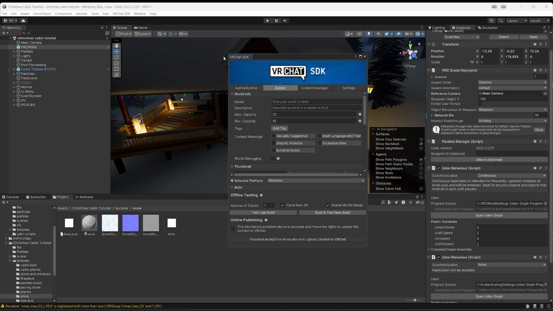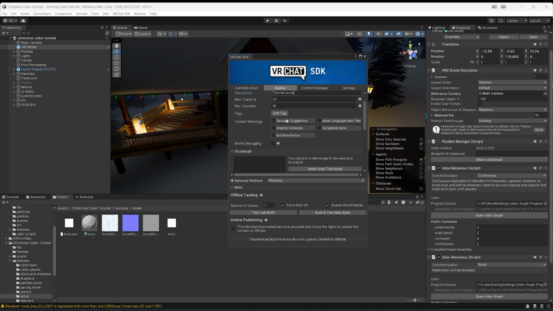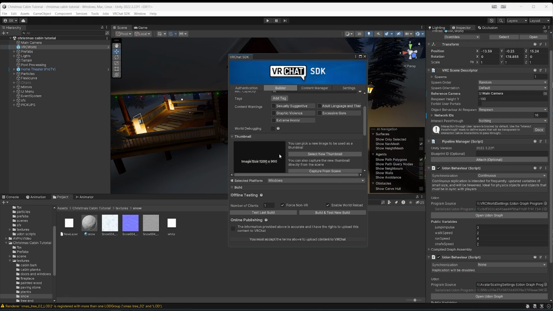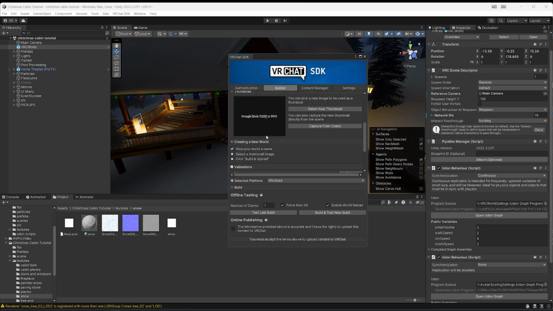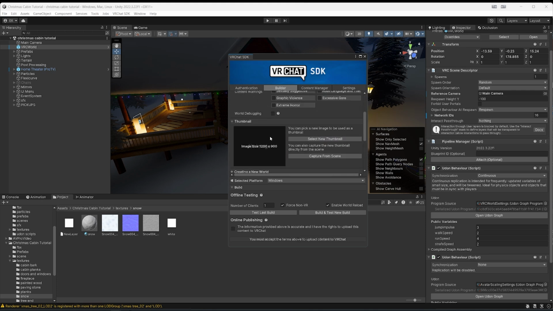I think you need to be a user to upload worlds publicly. So if you're not a user, you may not be able to upload. Regardless, go to builder, name your world. We're going to call this Christmas Cabin Tutorial, and then give a description, tutorial world. And then there's some other settings here. You can add tags and change the settings based on what's appropriate for your world.